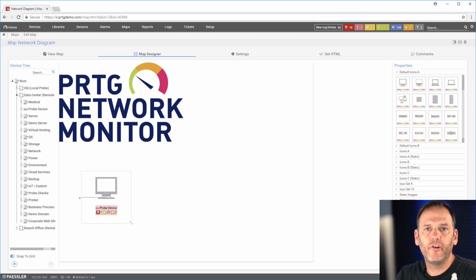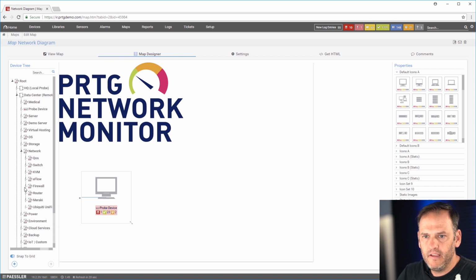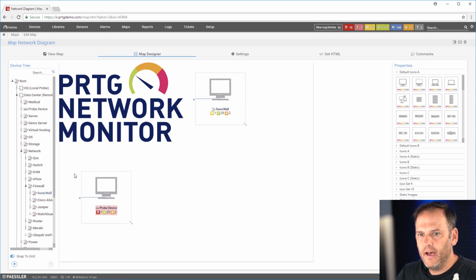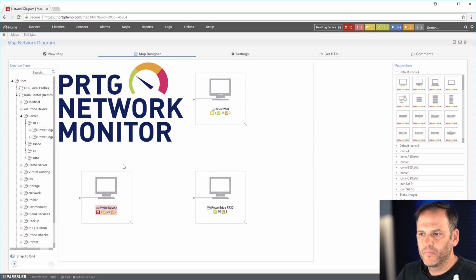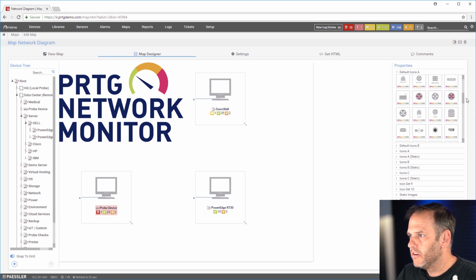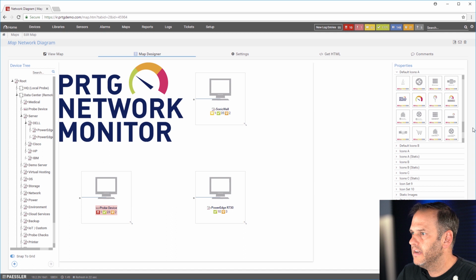So now that we've started creating our map, we need to add a few more devices. So let's have a look at what we have here. I'm going to add a firewall. In this example, we'll just take the SonicWall firewall. I also want to add a server, and I'll use this PowerEdge server here and drag it onto the map. What we also need to do, of course, is give them icons. For the firewall, there's a good firewall icon if I scroll down here.